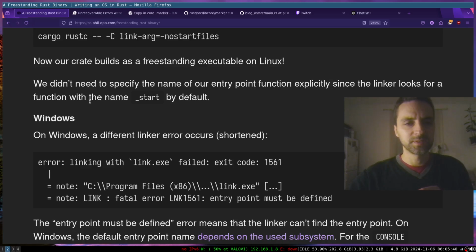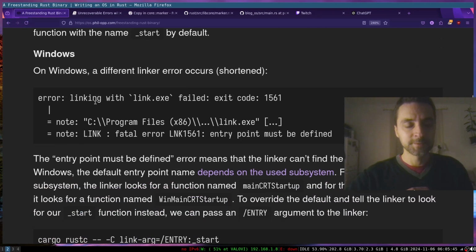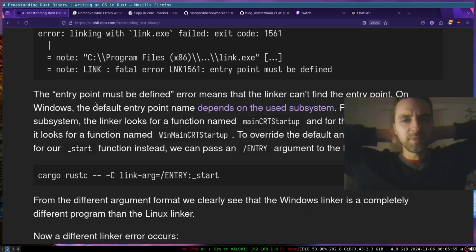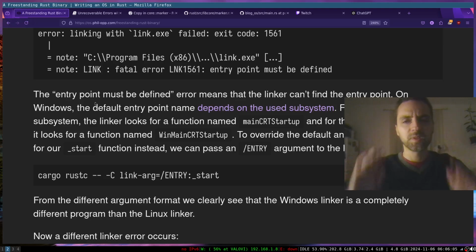On Windows, a different linker error occurs. Okay, now I'm showing it on Windows. The entry point must be defined means that the linker can't find an entry point. On Windows, the default entry point name depends on the used subsystem. For the console subsystem, the linker looks for a function named mainCRTStartup. And for the Windows subsystem, it looks for a function named WinMainCRTStartup.